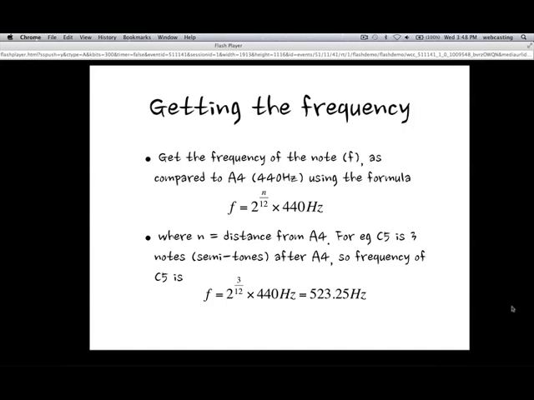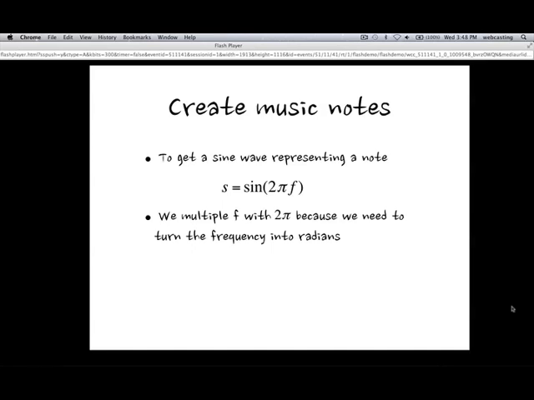So if I want to get a sine wave representing that note, I obviously use a sine function. So the sine wave S equals sine 2 pi F. We need to multiply the frequency with 2 pi because we are turning the frequency into radians.